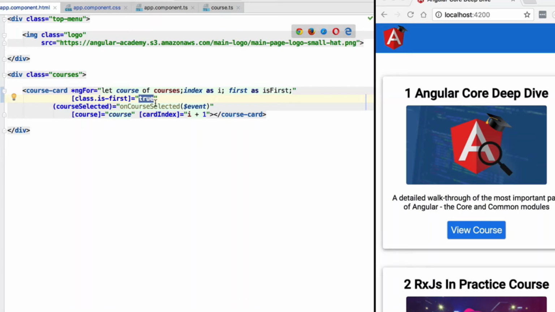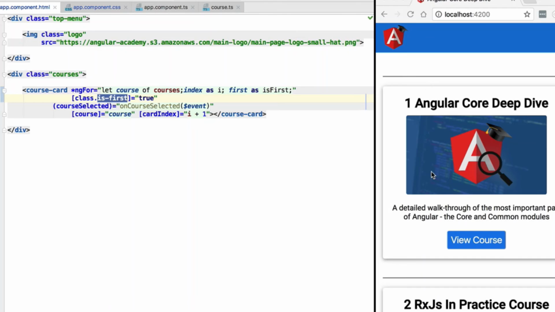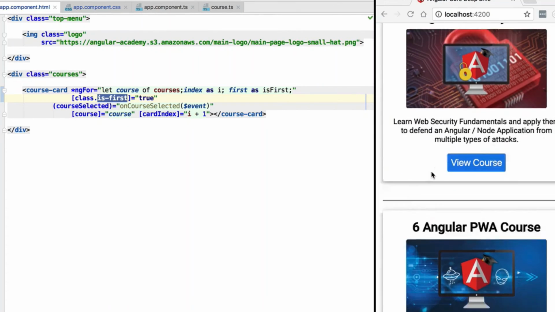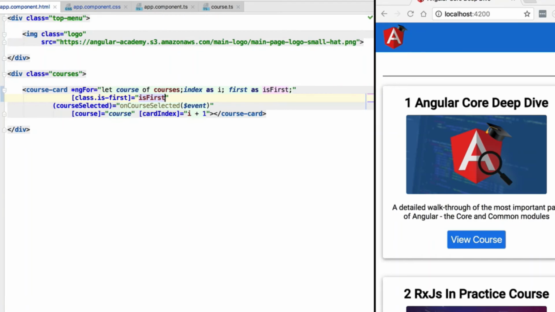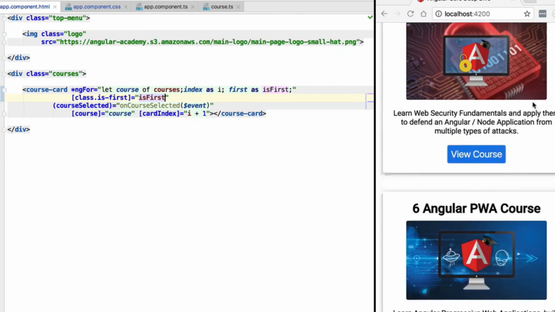So we have to provide here a Boolean expression that is going to be true if we want to apply the isFirst CSS class to the course card, and it should be false if we don't want to add this class to the element. If we try this out now, we are going to see that the class isFirst is being added to all the elements in the list. Instead of applying the CSS class to all the elements in the list, we would like instead to apply this only to the first element. So for that, we are going to use the isFirst Boolean variable that we have available here. And now this top border is only visible for the first card in the list.